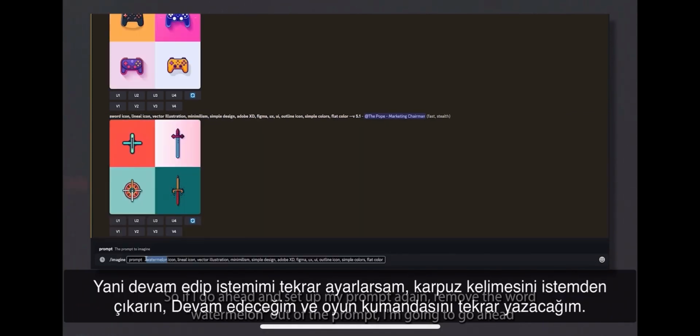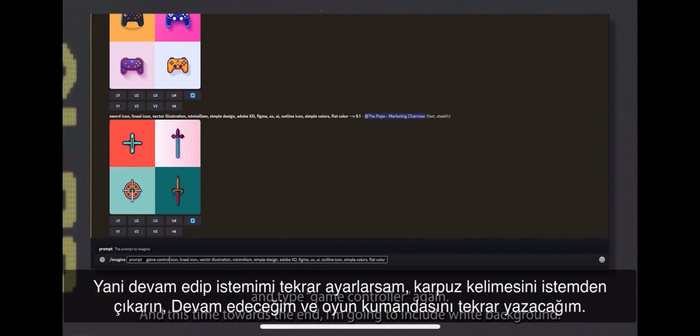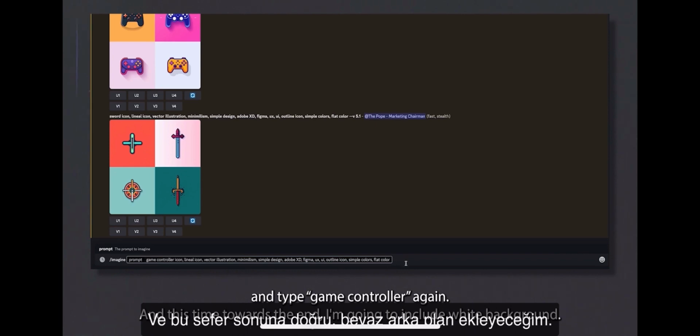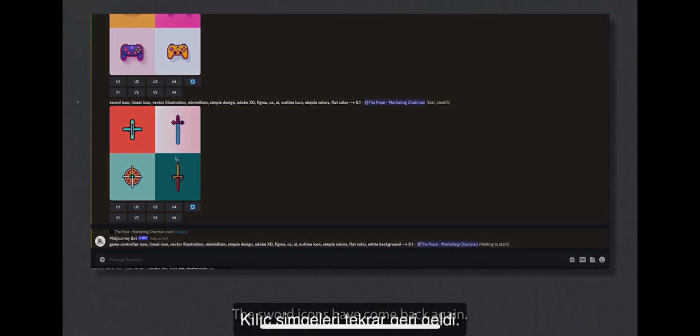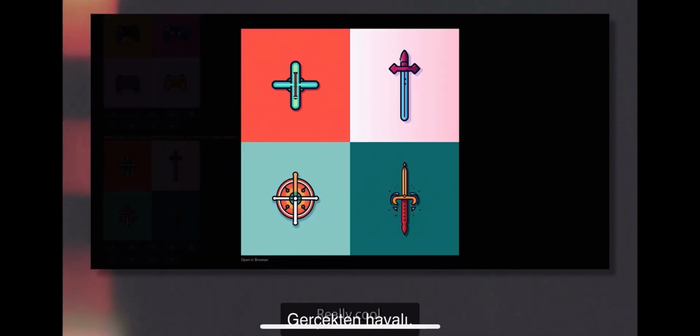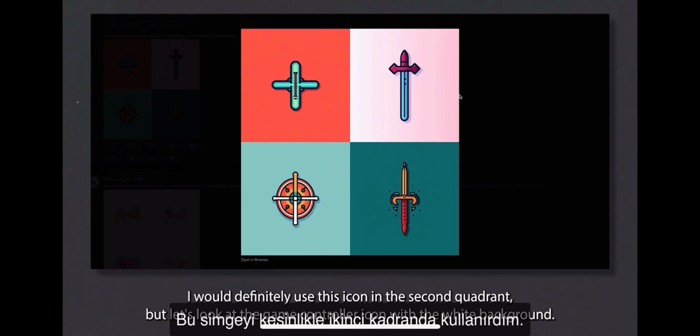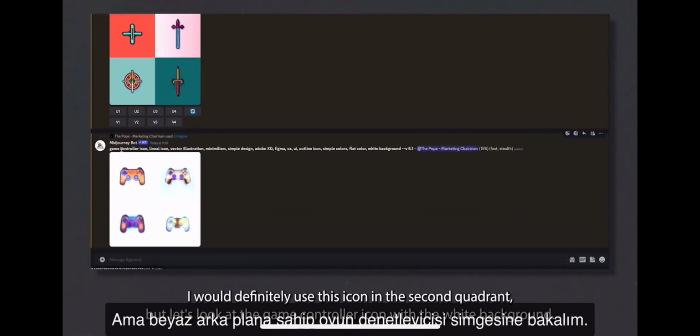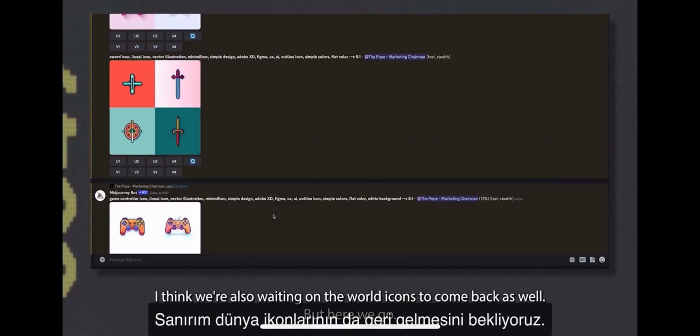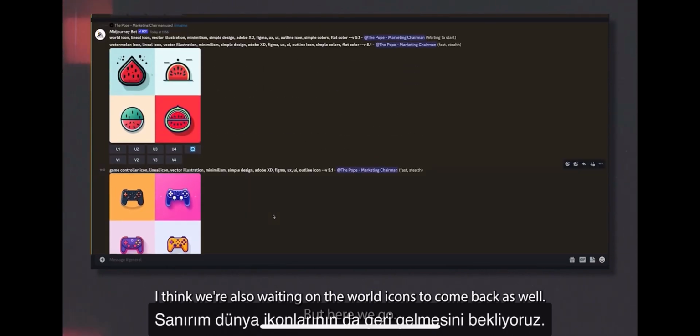So if I go ahead and set up my prompt again, remove the word watermelon out of the prompt, I'm going to go ahead and type game controller again. And this time towards the end, I'm going to include white background. The sword icons have come back again, really cool. I would definitely use this icon in the second quadrant, but let's look at the game controller icon with the white background. I think we're also waiting on the world icons to come back as well.